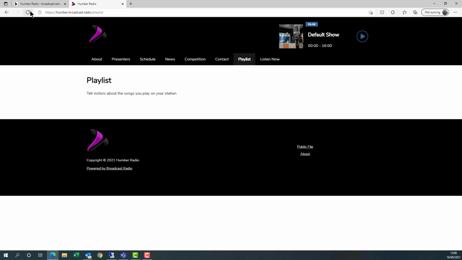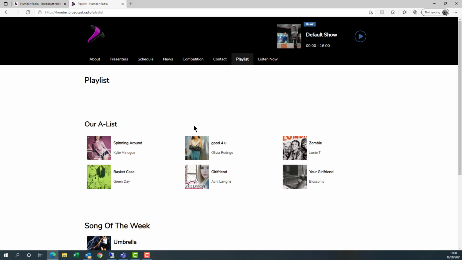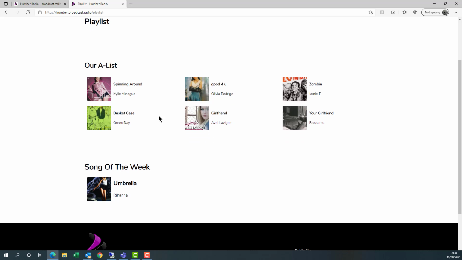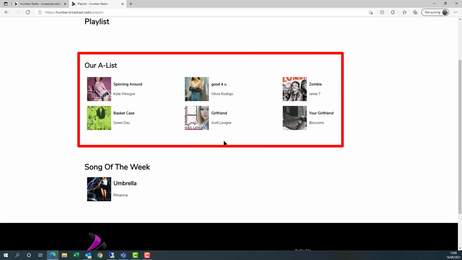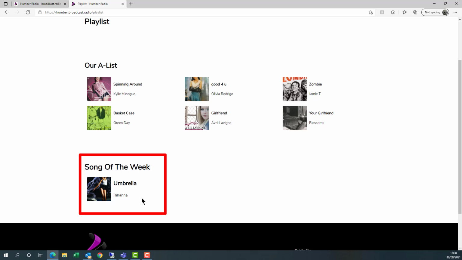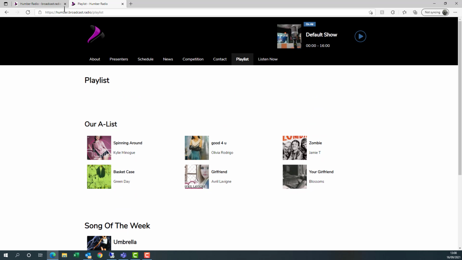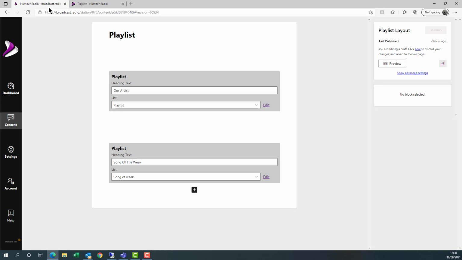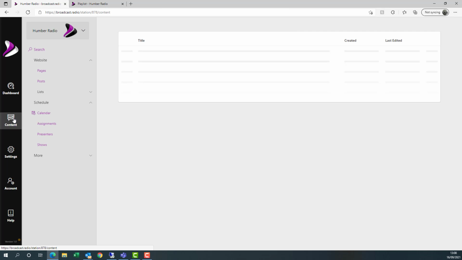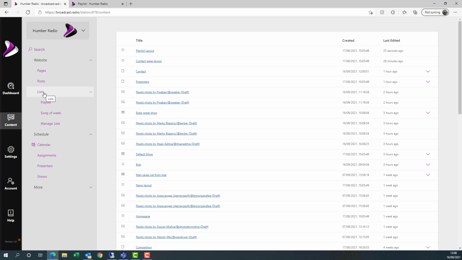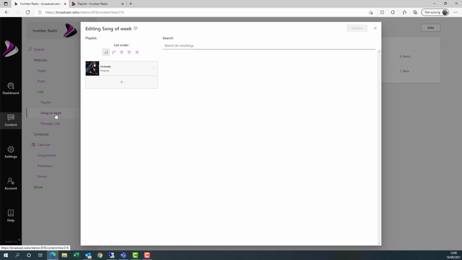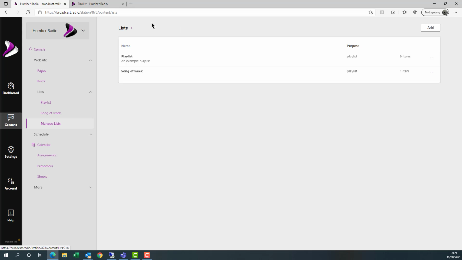Go back to our website, just reload the page. So you can see we have our A-list displayed there, and we have our Song of the Week in here. And the good thing about this is that next week, when we want to change our Song of the Week, we simply go to content, and you just go into your lists, and if you do manage lists, you can see we've got Song of the Week is here straight away. So we could just go in and change whatever's in here for next week's Song of the Week. And that's nice and simple.